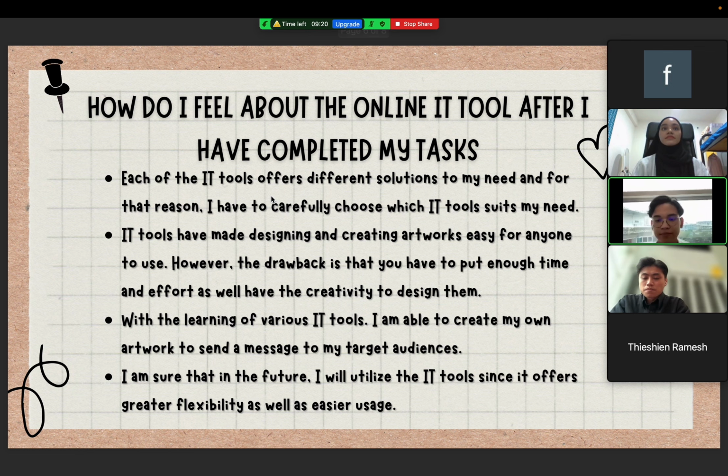Next. Now, how do I feel about the online IT tool after I have completed my task? Each of the IT tools offers different solutions to my need, and for that reason, I have to carefully choose which IT tool suits my need. IT tools have made designing and creating artwork easy for anyone to use.